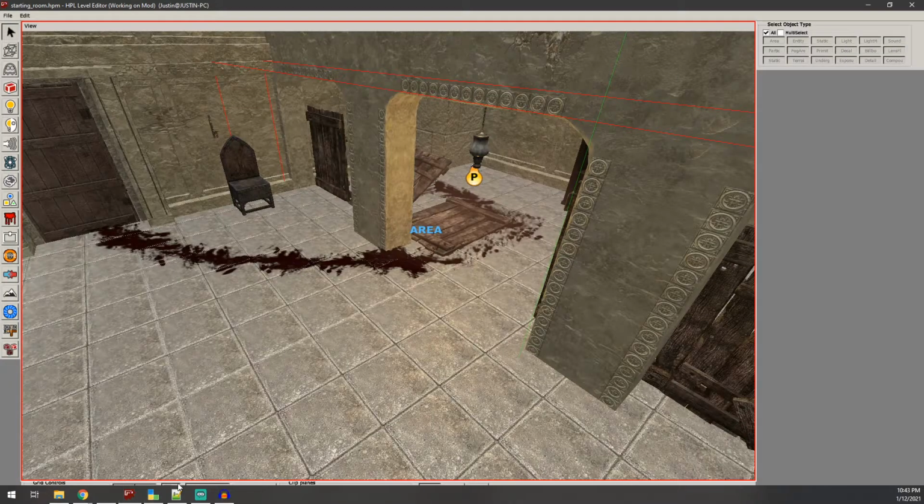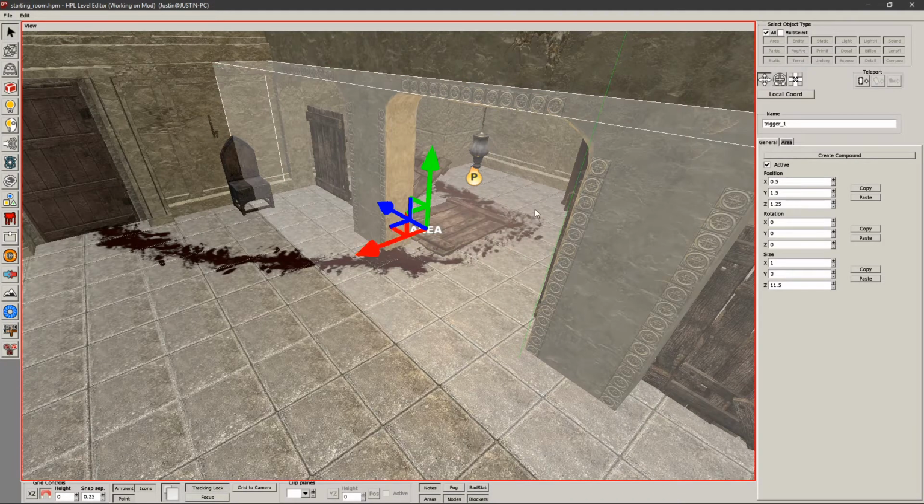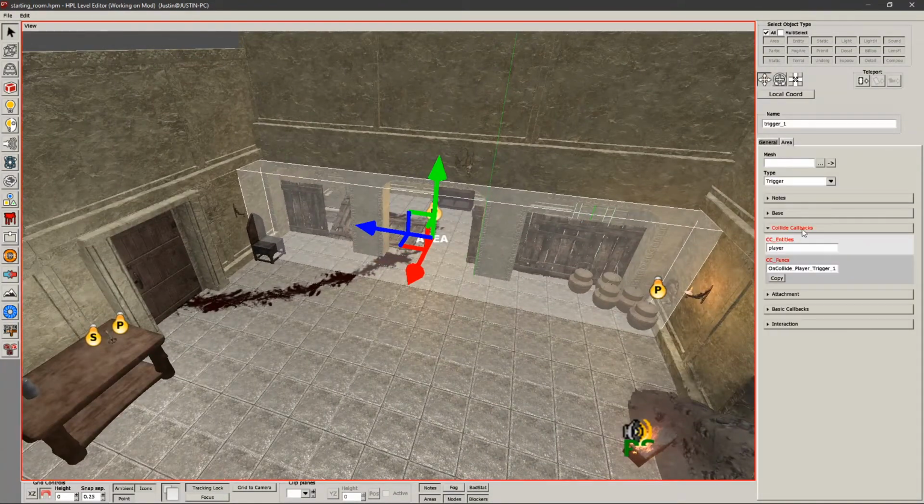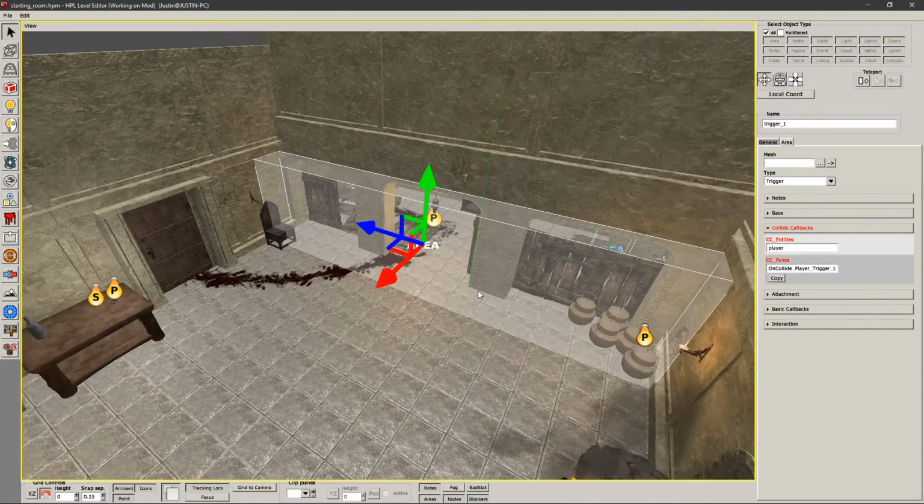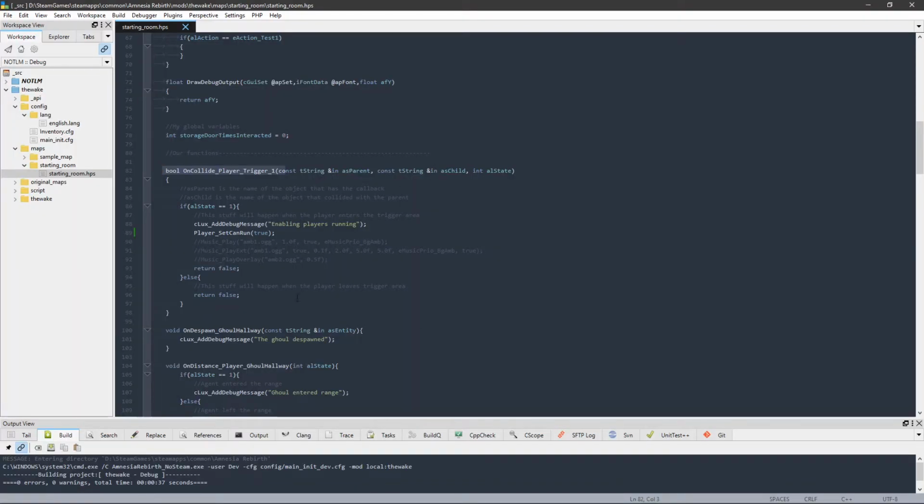So in our level editor, we have this trigger area here, and we have a collide callback in this trigger area. When the player collides with this trigger area, we execute the function on collide player trigger 1. And if we look in our CodeLight application, this function is right here. And when the state equals 1, which means that the player has entered the area, we can execute code here. If he did anything else, like leave the area, we don't want to do anything with it. We just care about when the player enters the area.